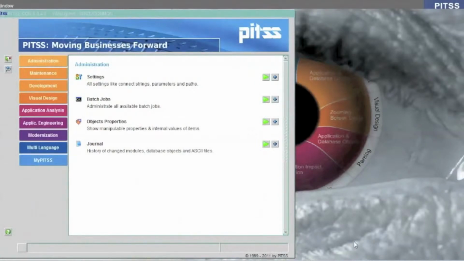Welcome to the PITSS.CON Unused Objects Analysis and Removal video. In the next few minutes, we'll demonstrate how you can identify unused objects and remove them from your forms modules within PITSS.CON, the world's top Oracle Forms analysis, engineering, and migration tool. When we say unused objects, we define that term as code that has been developed but is no longer used or referenced by other Oracle Forms objects.